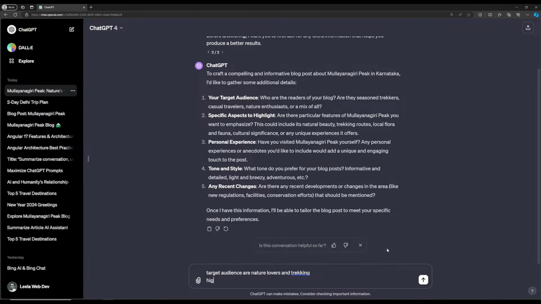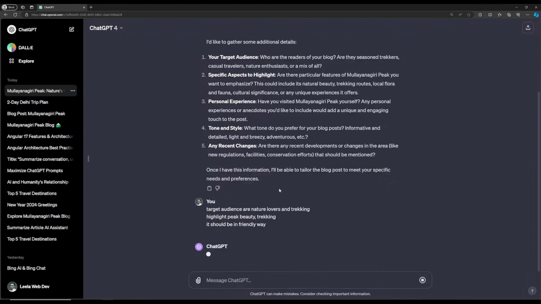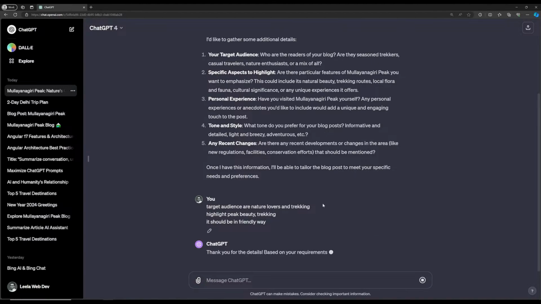Okay, highlight, peak beauty, trekking, these things. And next one is personal experience. So we don't have any personal experience. So tone and style, it should be in a formal friendly way. Okay, friendly way, any recent changes or anything. So that's it. Let's see what it will give as the answer.